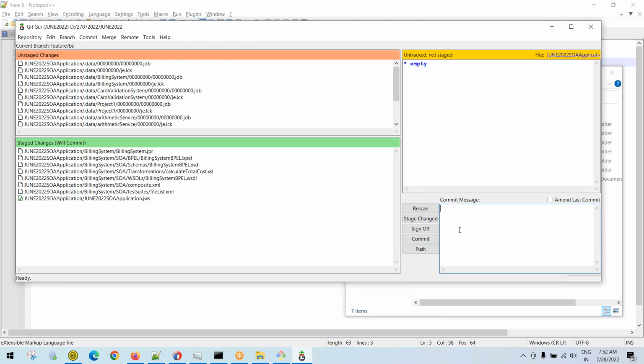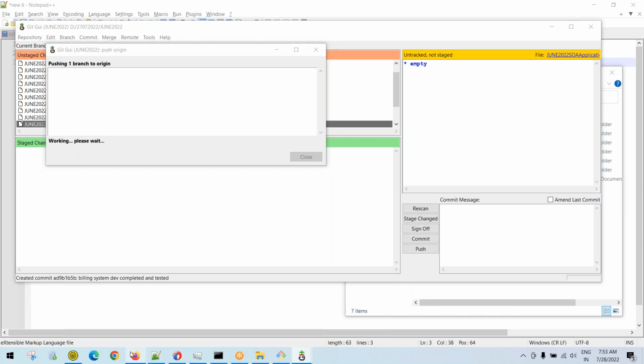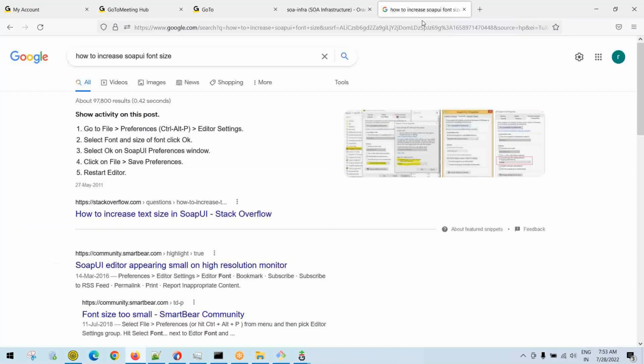Now give a comment. Without a comment, you cannot perform the commit. Billing system dev completed and tested. I'm just giving some comment. Okay, commit and push. Make sure the branch you are selecting is right: I want to push the code into feature/BS. So now my code will go to the central repository.